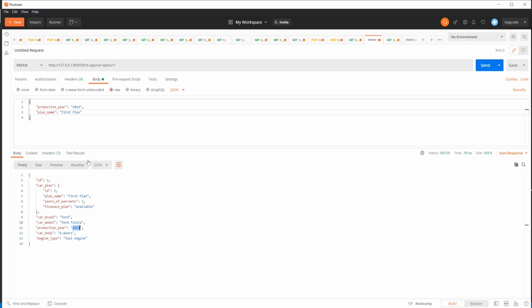So I can change this as well. Maybe I want to change the engine type, for example, to, let's say, diesel. Then add a comment here, and then perform another request, and as you see, it got updated. So we managed to update specific fields by only sending the key value pairs of these fields, and that's very important.